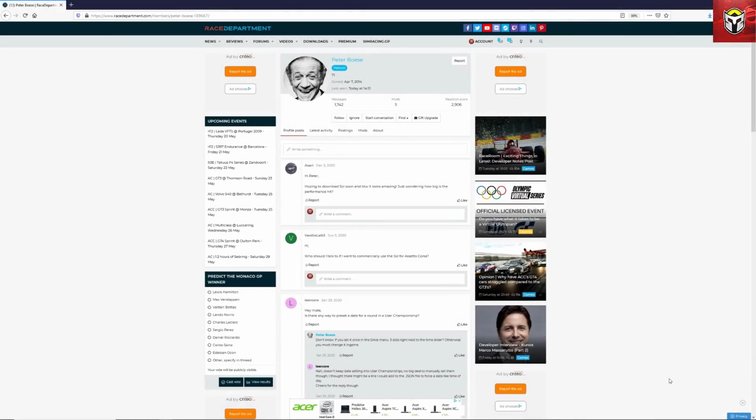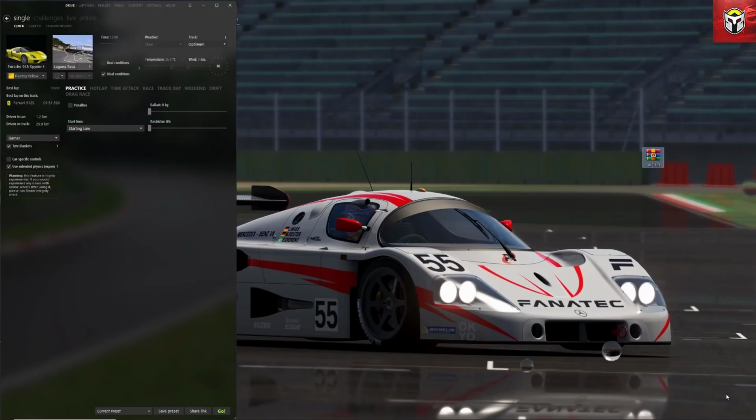The next and final piece you need is obviously Sol 2.1. I've just put Peter's homepage here on Race Department, and I will put the links in the description below. You're either going to go to Race Department to get the full 2.1 version. If you're on one of the later beta versions, you can get that from his Discord, and I will drop the link in the description also.